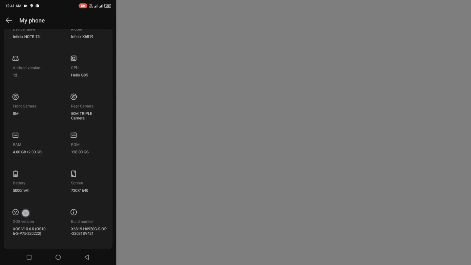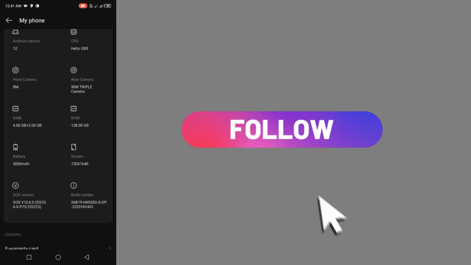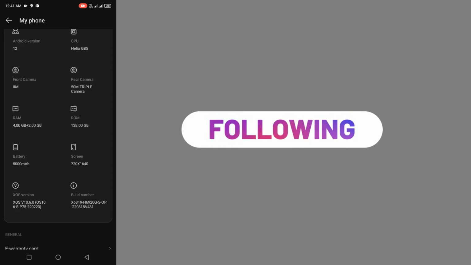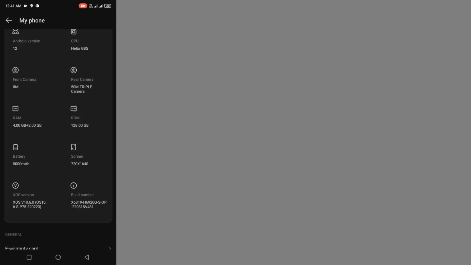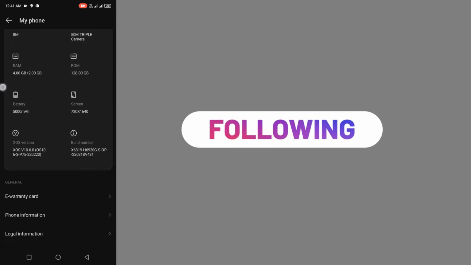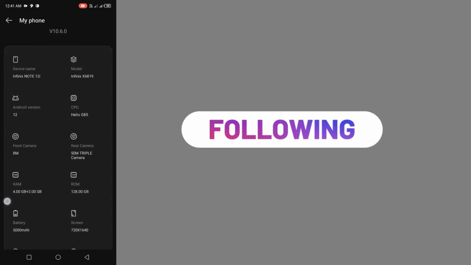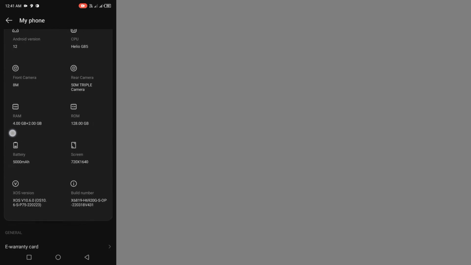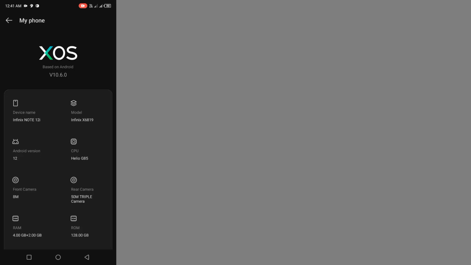Yes. My RAM is 4 GB. It is expandable to 2 GB, so like the whole is 6 GB. My ROM is 128 GB. That is pretty nice. It really works for me. The battery is 5000. It really works for me. The screen is wide enough, and yeah, basically that's the phone I'm using, Infinix Note 12i, and I love it. It works for me.